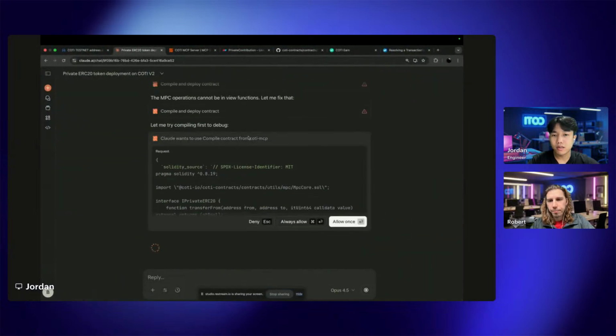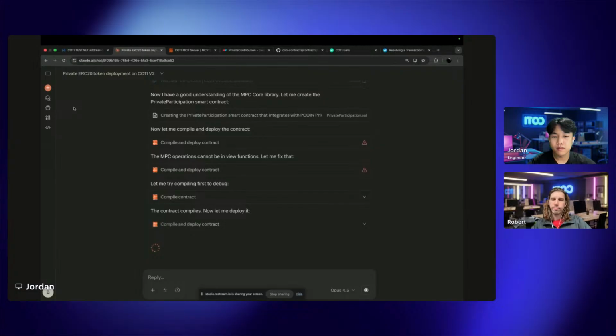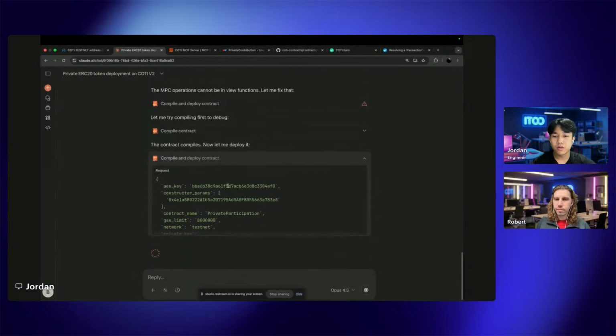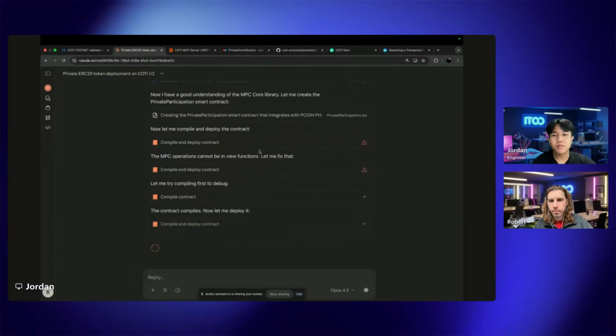After it generated, Claude wants to compile the contract. I'll use always allow for now, so it doesn't ask for permission every time. So now the contract is compiled. If I try to deploy, my AES key and private key are leaked, but that is a wallet created by Claude, so it's all right for now, as long as it's not my personal wallet.